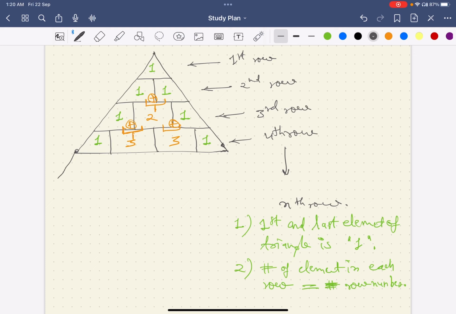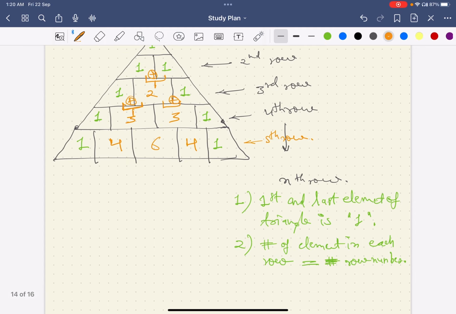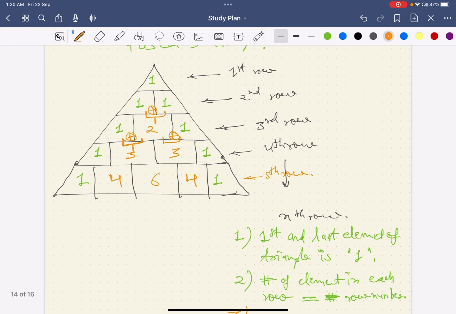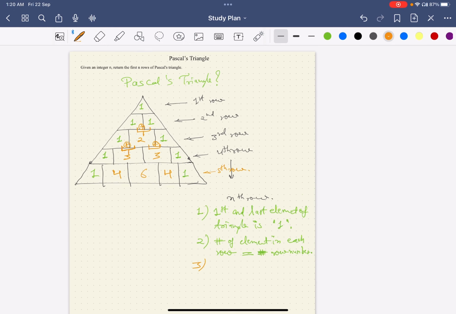Even if we go to the next level, the first and last will be 1, and this will be 4, the sum is 6, and this will again be 4. So this will be the fifth row. So you understand how we will create the nth row. Now we will go ahead and understand how we will solve this problem.